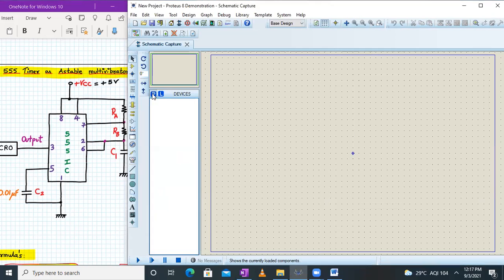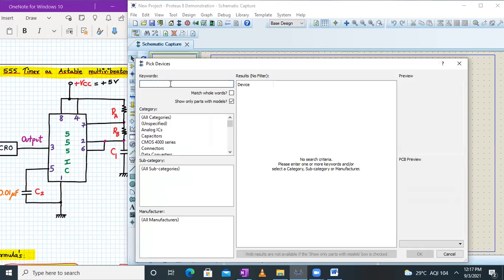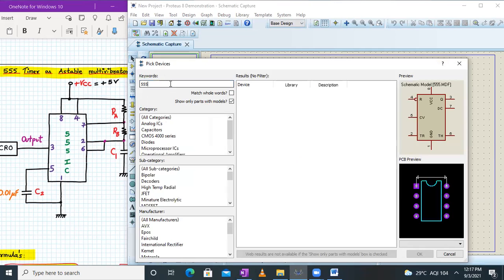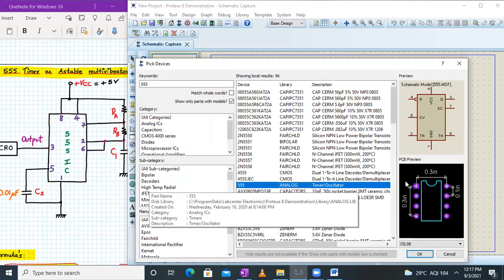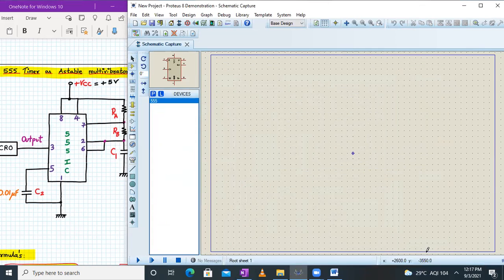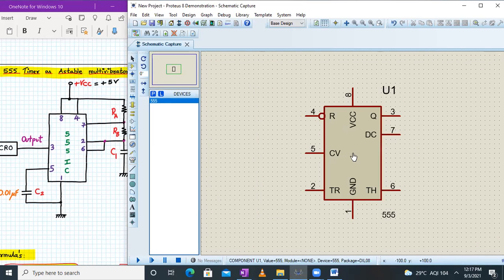Now we have to go to pick devices from here and type 555. As soon as you type 555, you will see over here 555 libraries, analog, and timer. Description is a timer. So click on it and click on OK. And you can place this by double clicking on the middle of the screen, and then you can expand the screen by scrolling in and out from your mouse pad. Fine. So now we have added this 555 timer.